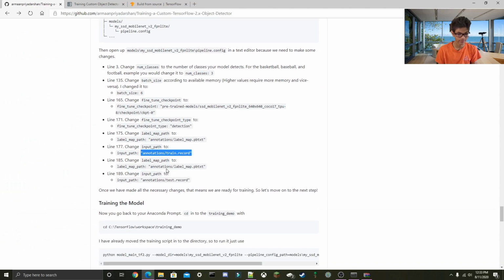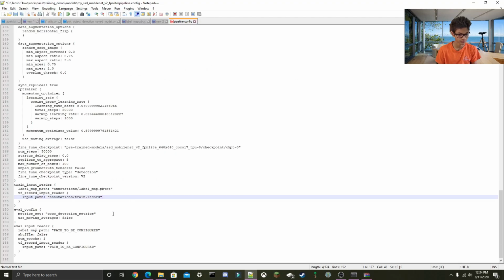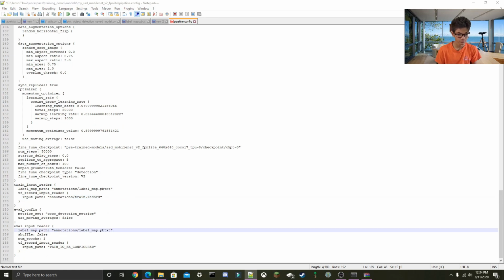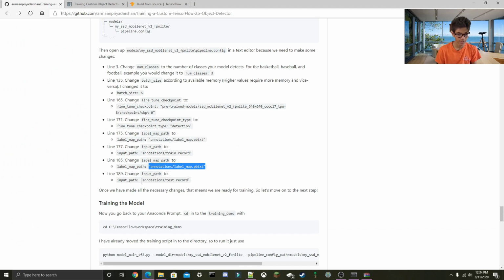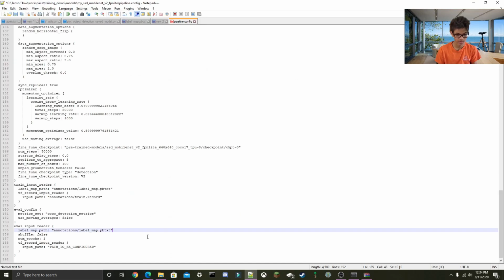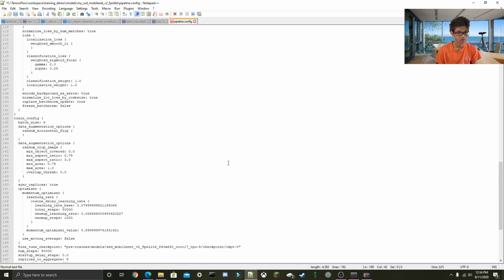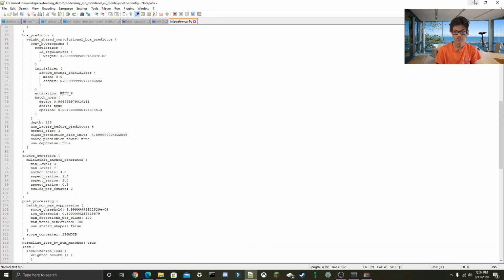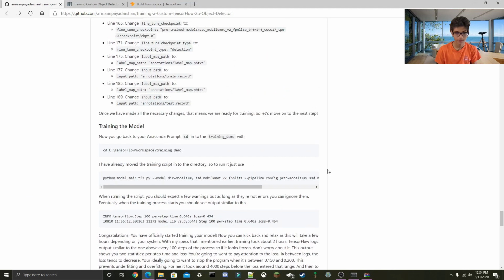And then for line 185, change the label map path again to wherever our label map is. So for me, again, this is annotation / label_map.pbtxt, right here. And then for line 189, change the input path to our test.record file, which for me is annotation / test.record. And once we're done with this, just save it and exit. Then we're pretty much ready to train the model.